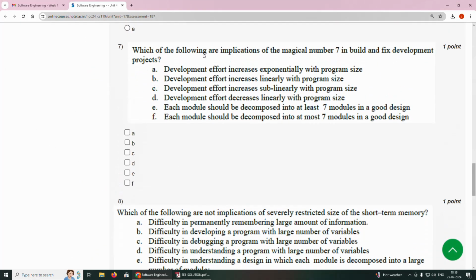Which of the following are implications of the magical number 7 in build and fix development projects? Development effort increases exponentially with program size: true. Development effort increases linearly with program size: false. Development effort increases sublinearly with program size: false. Development effort decreases linearly with program size: false.